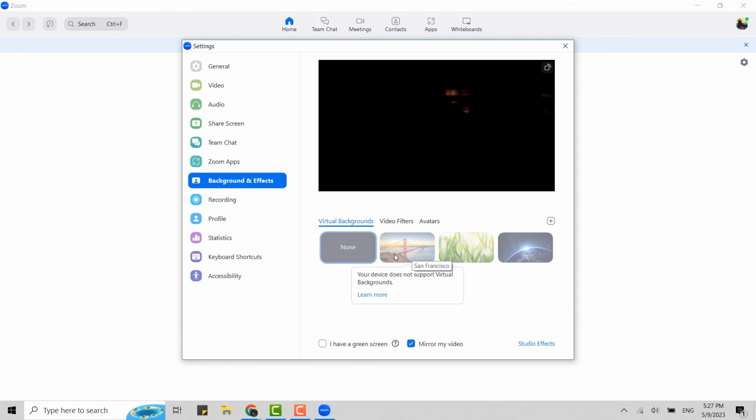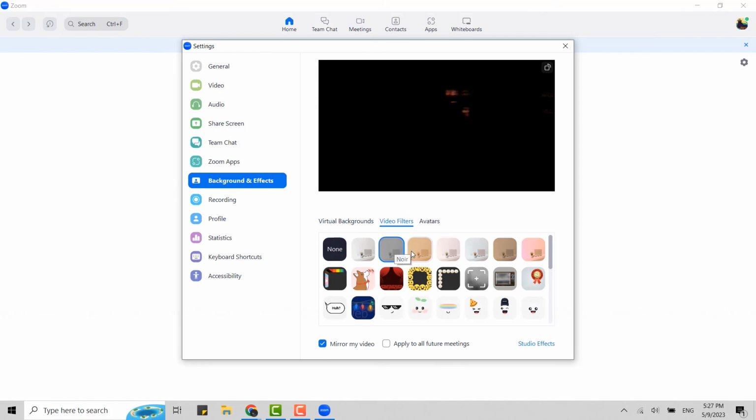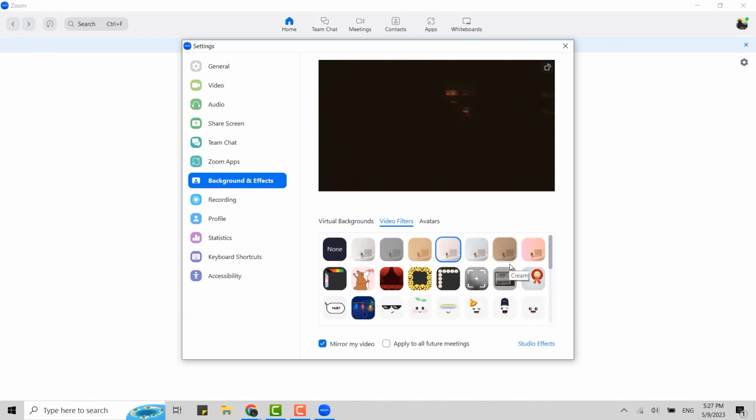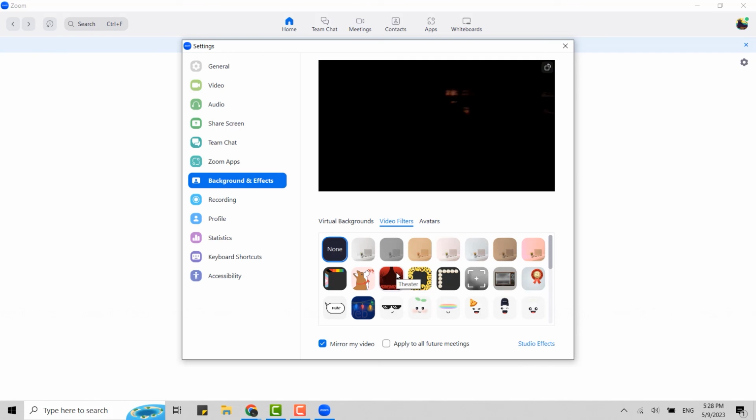If you click that, you will have a different virtual background. If you click on video filter, you will be able to change the filter of your video grid right away. You can do this before you start your Zoom meeting as well. So this is a way how you can add or change the background of Zoom.